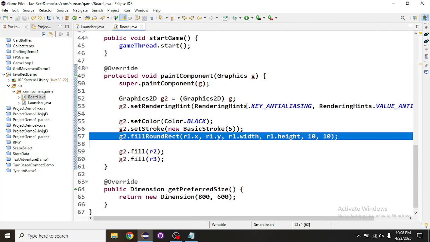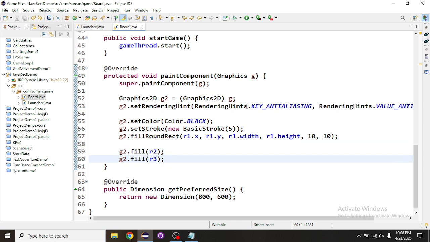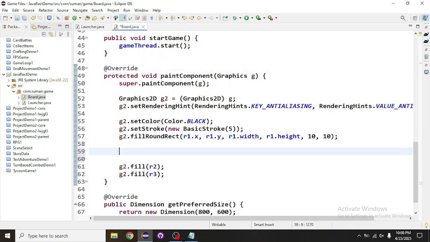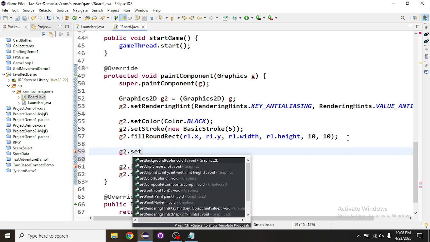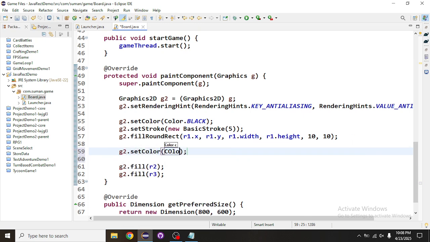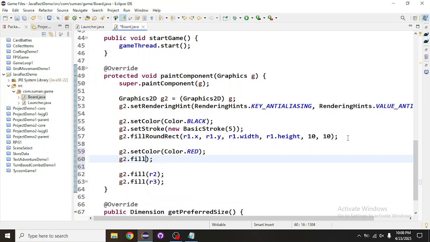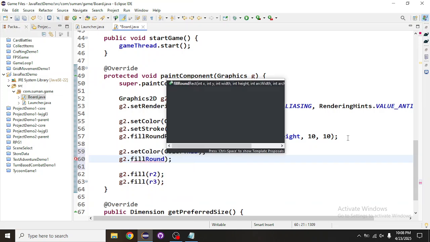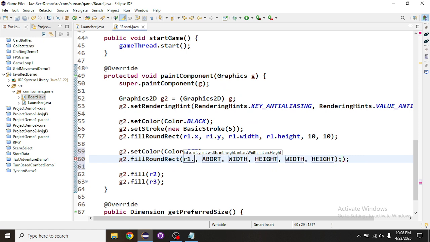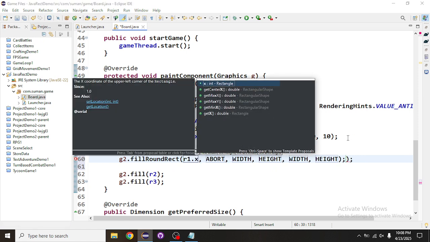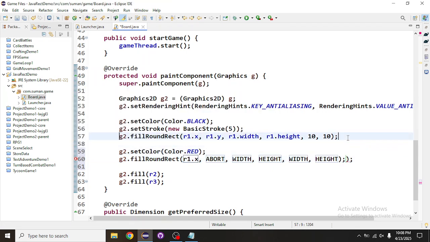I'm going to use that. The remaining R2, R3 are normal rectangles. Now, how can I show a health bar? A health bar is basically red. So let's set a color here. G2 dot set color, Color dot red. And g2 dot fill round rectangle. Same, R1 dot X. I just copy and paste this.